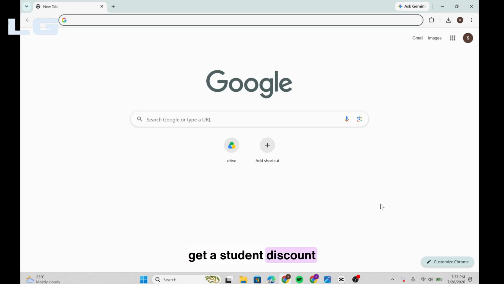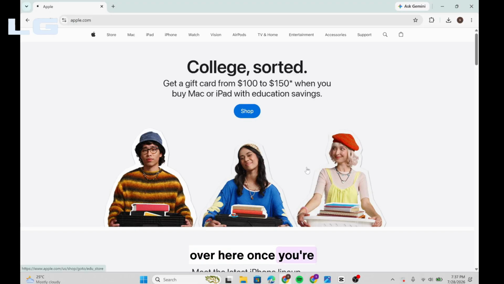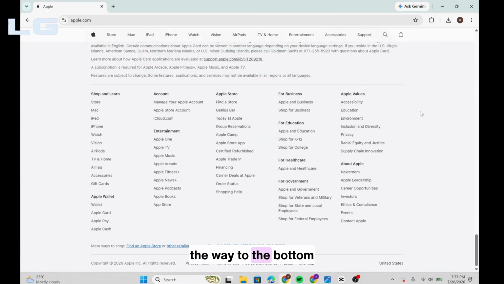To get a student discount on Apple products, firstly open any web browser. At the top, there's this address bar. Type apple.com and enter it. Once you're on the Apple homepage, what you need to do is scroll all the way to the bottom until you find this icon for education here.